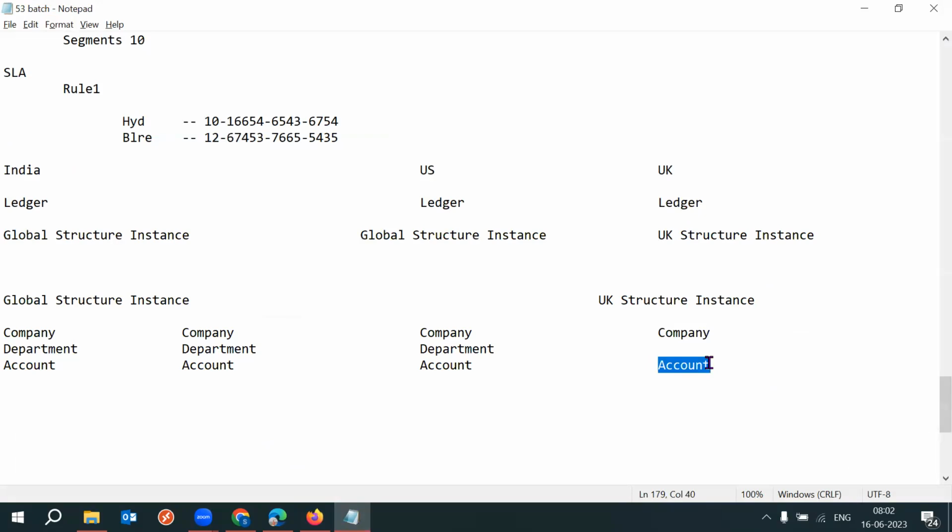Okay. Is the difference between structure and structure instance clear? Good. Freshers, beginners, you're good? Yes, sir.